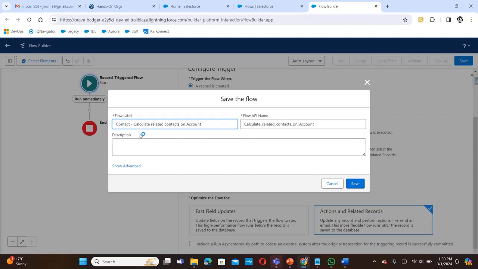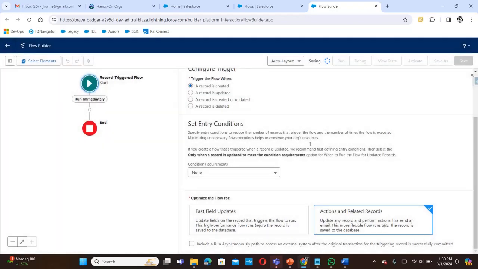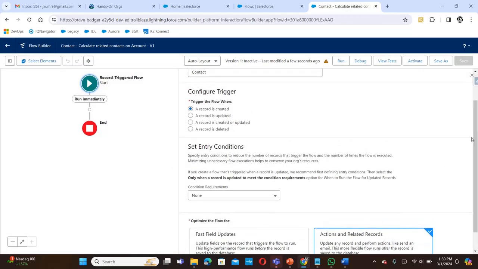I want to give the name of my flow. We are triggering our flow on the contact object, so it's always a good practice to start the flow name with it. So Contact, and we are calculating related contacts on account. Let's delete this API name and just press tab, and it will come automatically. So we have given the name for our flow: Contact, calculate related contacts on account.